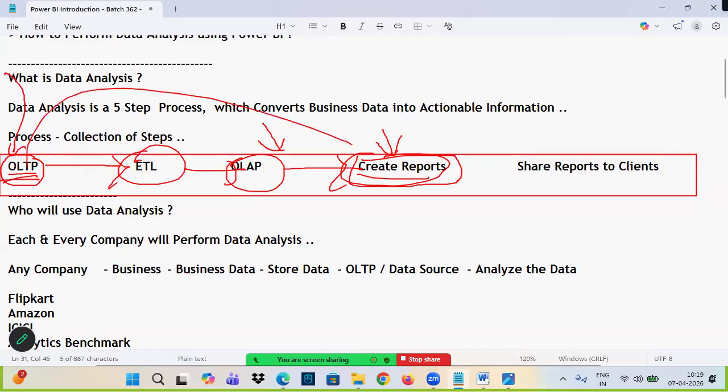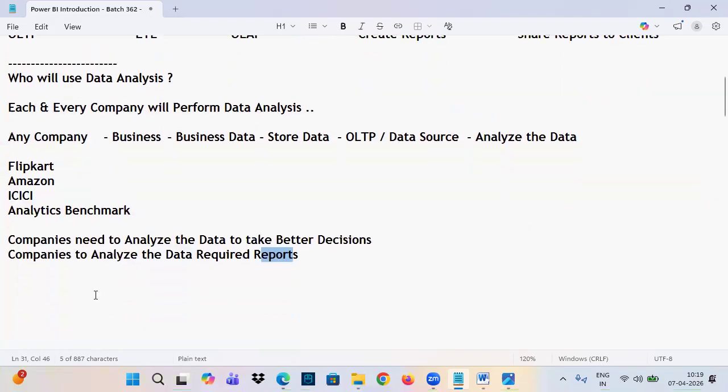So people will think that we'll directly go and create reports. No. Before we create the reports, we need to do a lot of work. Any company which needs to create the reports needs to perform data analysis, guys. Companies will create reports by performing the data analysis process. The complete process name is data analysis.